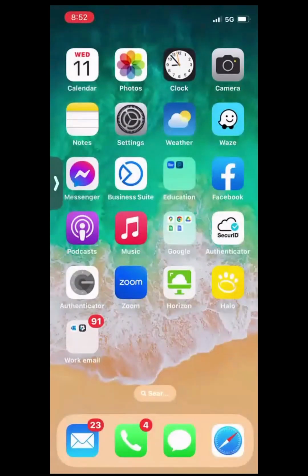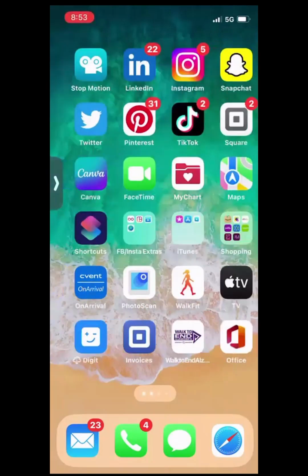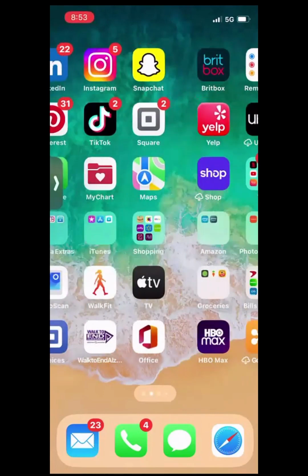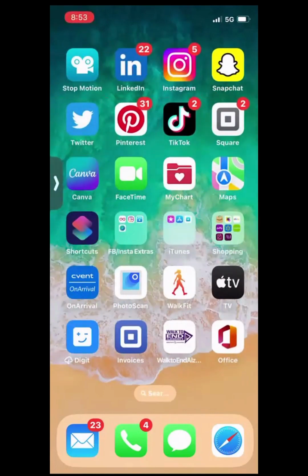So if you have lots of games on your phone and they're taking up a lot of space all over the screen and you want to put them all together in one place, you can do that. If you have a bunch of social media things, I have, for example, a shopping folder right here that has things like Amazon and Target and Walmart in it.